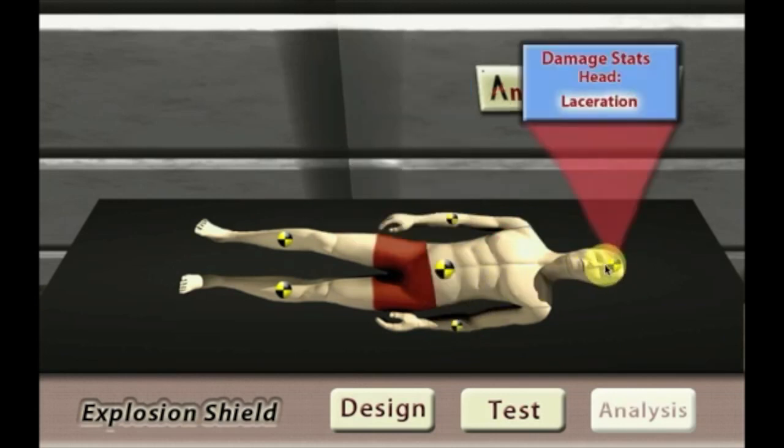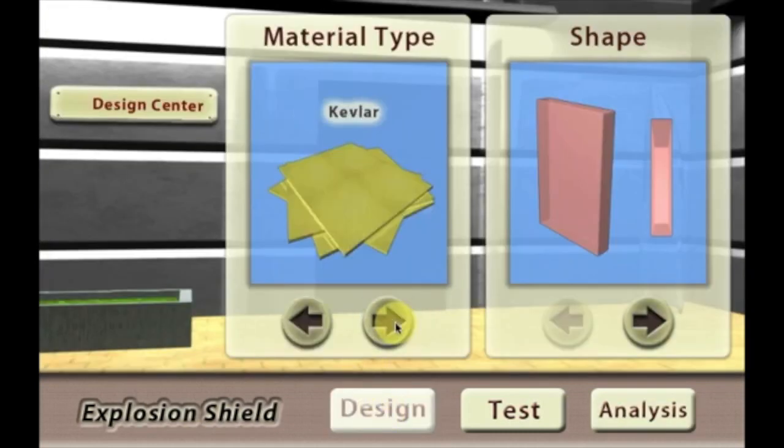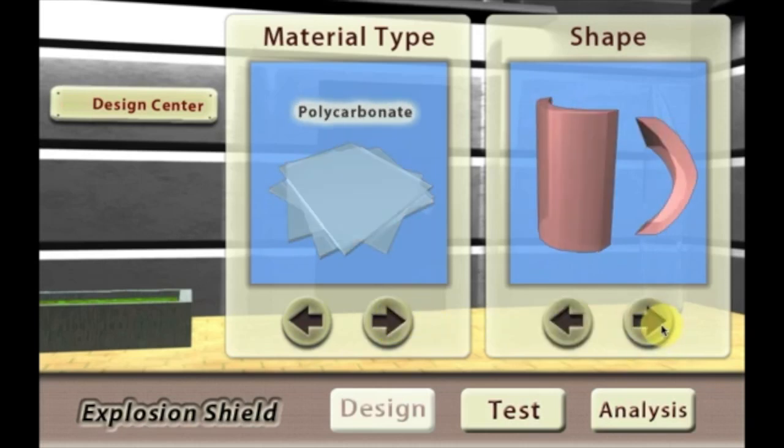Once you have finished making your observations, or at any time during the simulation, you can click on the Design button to return to the Design Center. Continue testing this way, experimenting with different materials and different shapes. What material and shield shape gives you the most protection from an explosion?